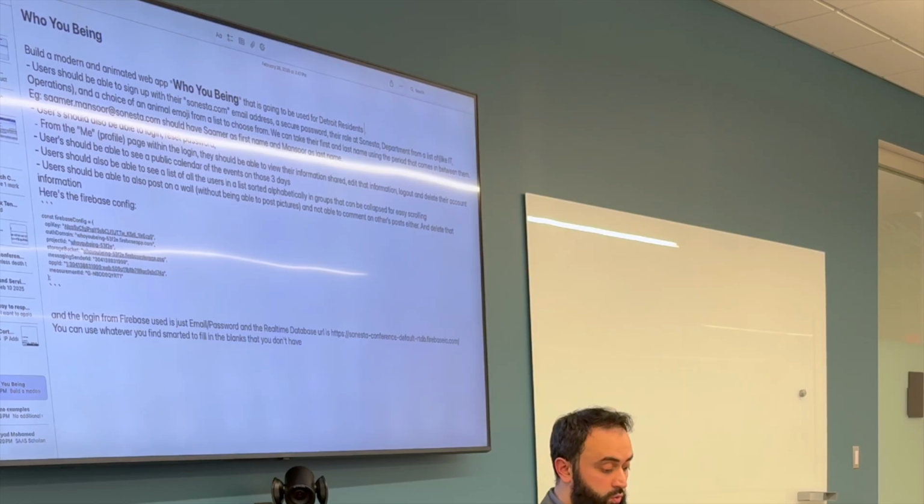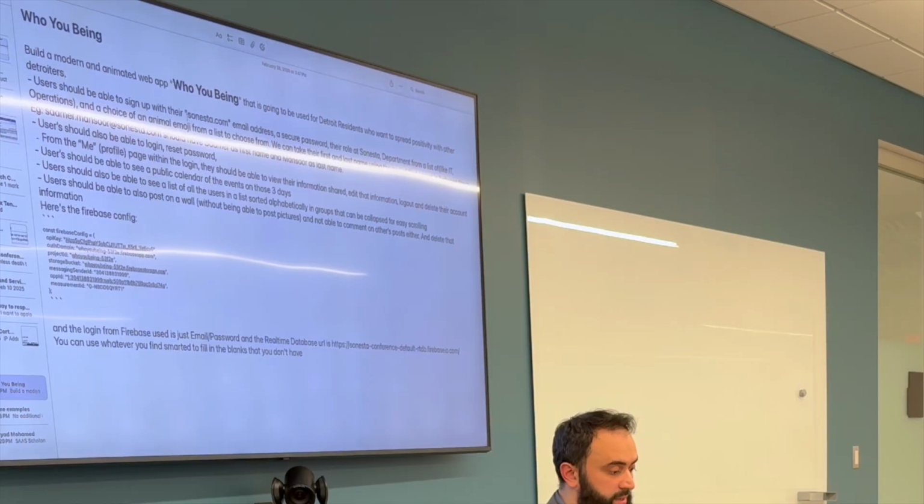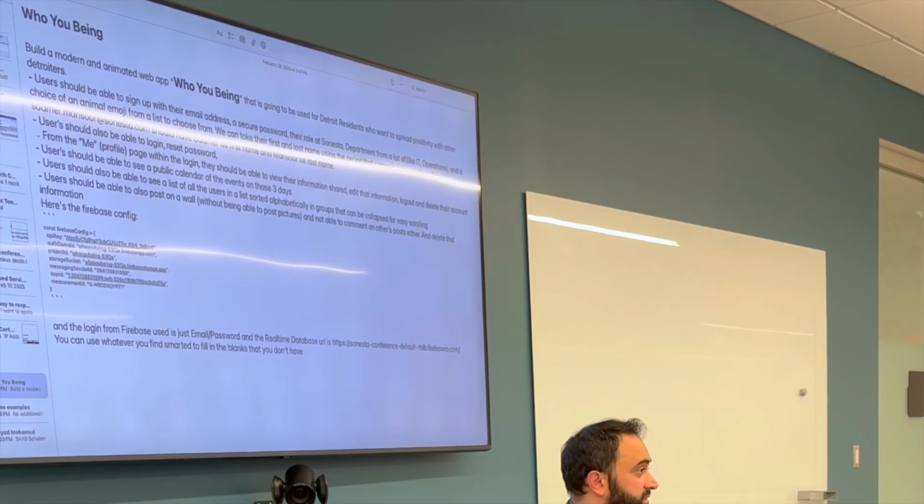Detroit residents who want to spread positivity with other Detroiters. Okay? And users should be able to sign up with their email address and a secure password. What information do you want to take from them? Apart from their name, what other information do you want to take? Do you want to take their city, state, or nothing?